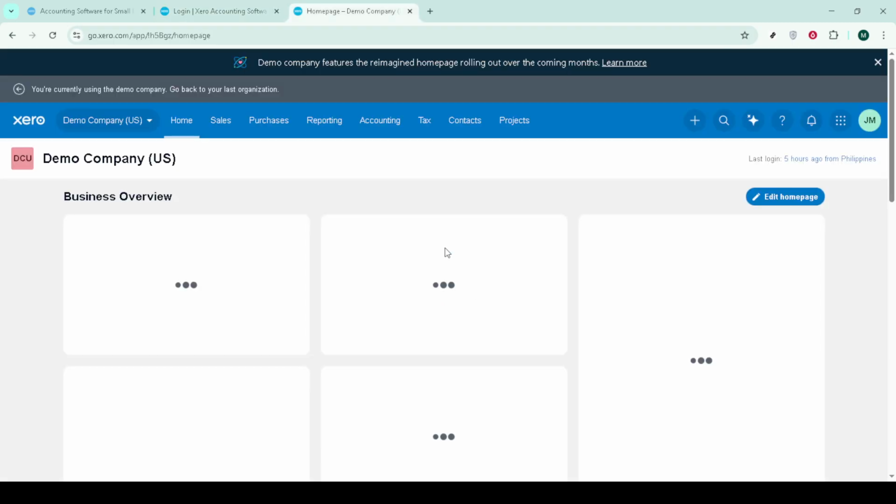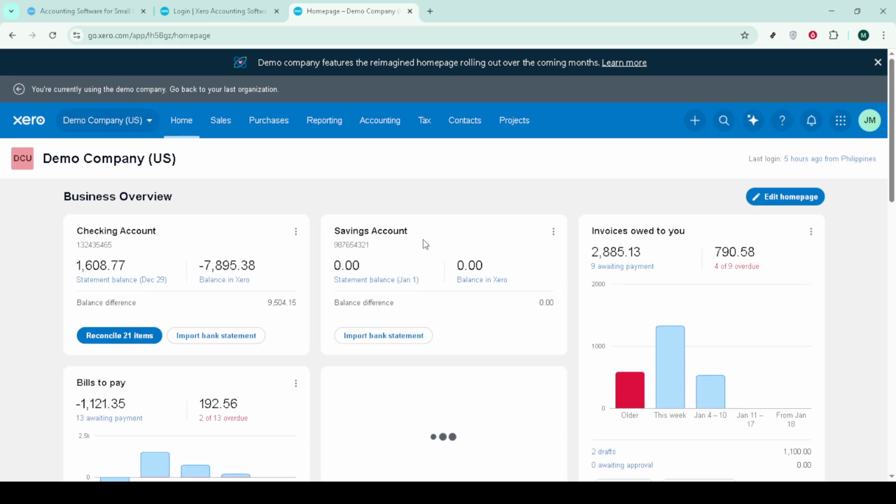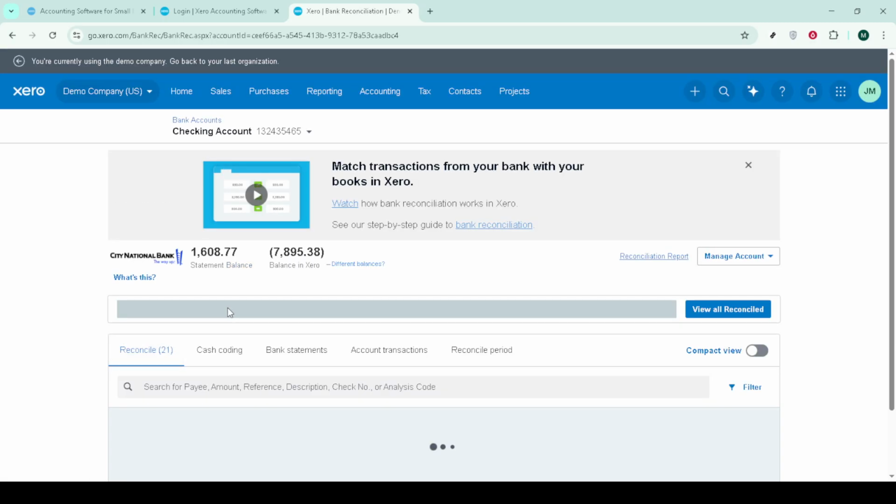Once you're signed in, you'll land on the dashboard. Here, look for your bank account tile and click reconcile items. This is where Xero brings in your latest bank feed transactions so you can match them to invoices or create transactions to keep your books accurate.